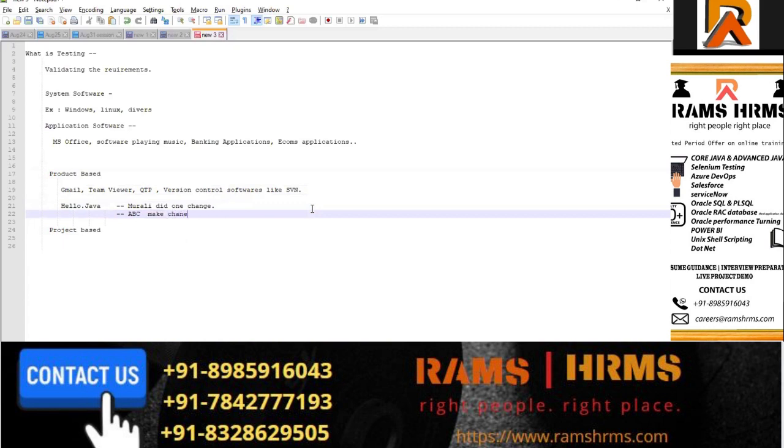Internally, it will keep all the versions. First, the change done by me, and then the change done by ABC. Like that, it will keep all versions. So again, this is generic software that people can use in any industry. These are all product-based applications.